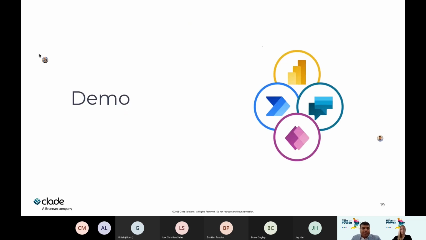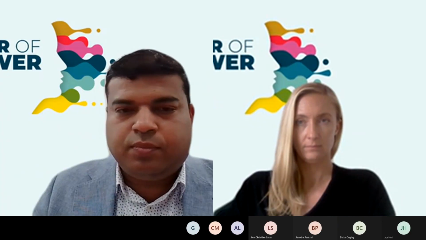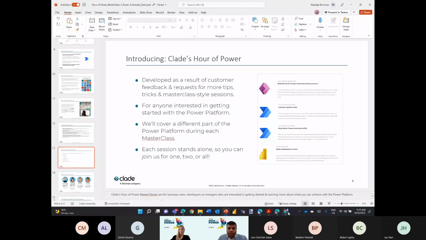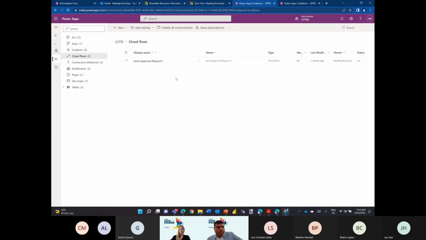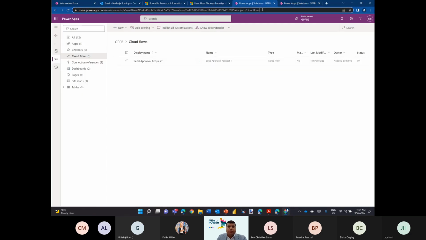Okay, so now what I'll do is run through a live demo of how to create an approval flow. So Katie, I'm going to share my screen. There are a few different ways to create flows, so I'll go through one scenario.